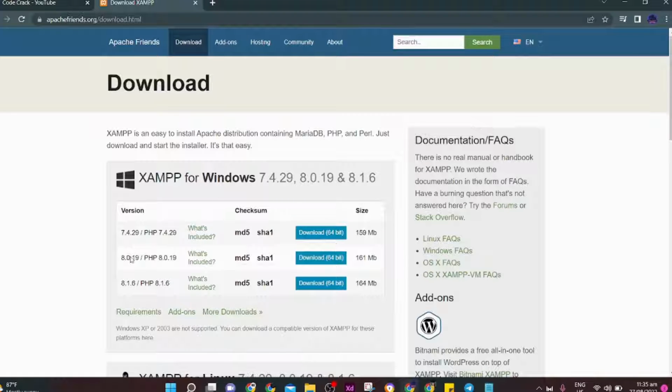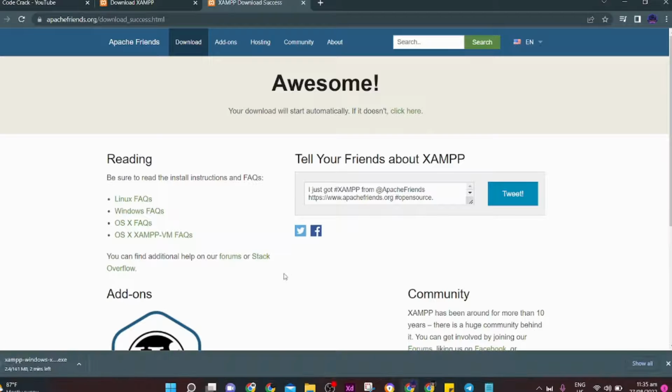But I want version 8, version 8.0.19. I'm going to click the download 64-bit.